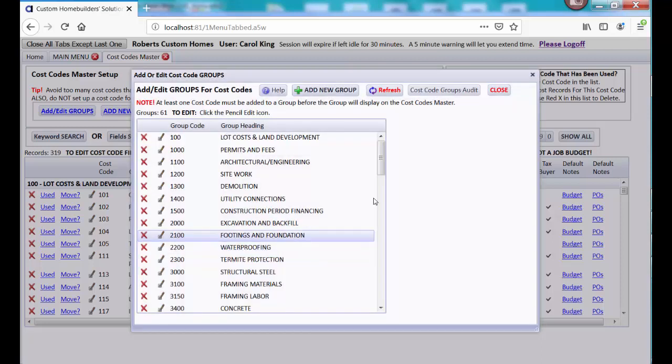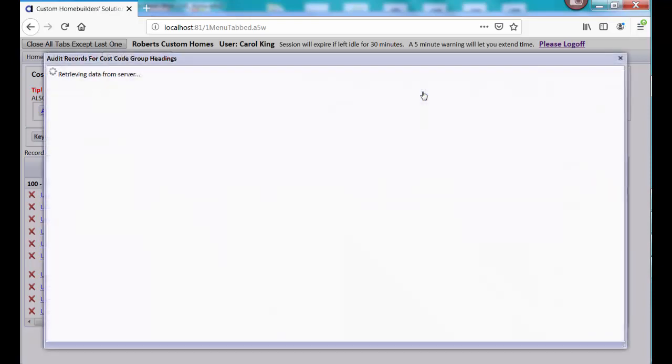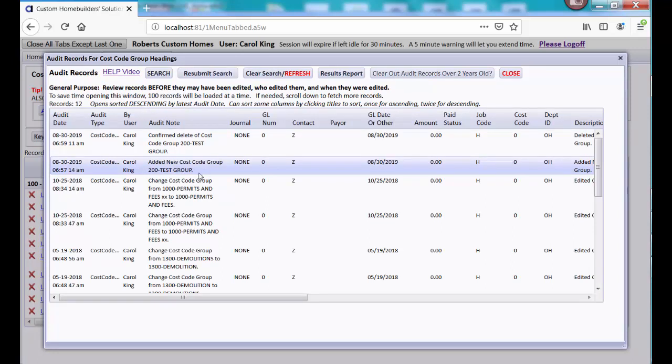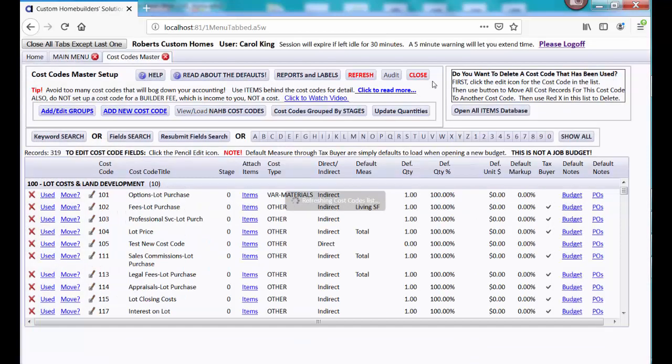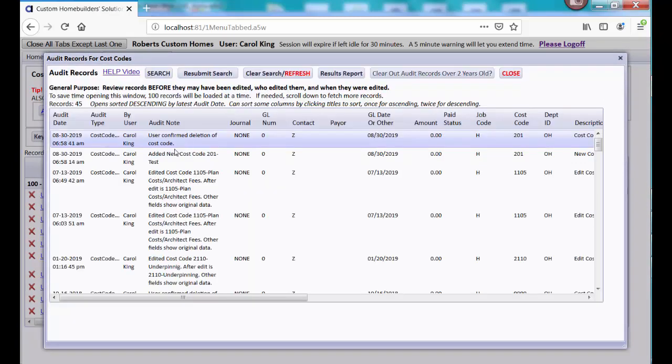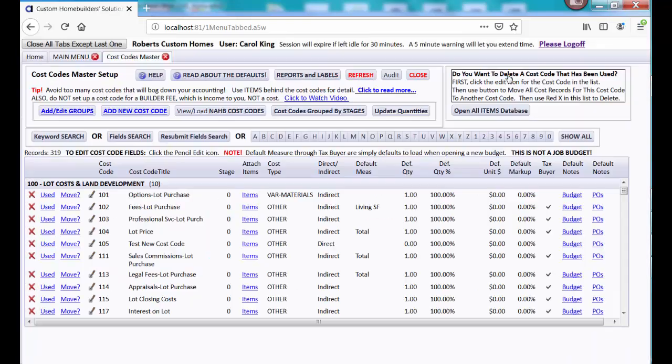So we have done that, and you'll notice that with all these various changes I'm making, there's an audit record going on here: confirm deleted cost group, added new cost group, that kind of thing. So this is about cost group headings. And if we go here and look at the audit for the cost codes themselves, you will see I added new cost code, I confirmed deletion of the cost code, and you can see those cost codes over here. So it says who did it and what time they did it. So back to groups.